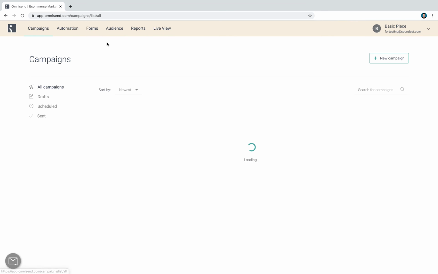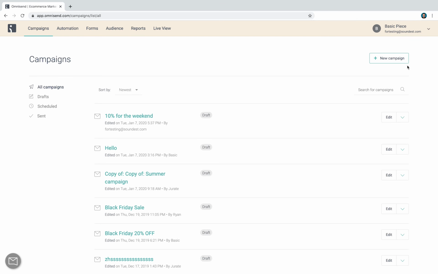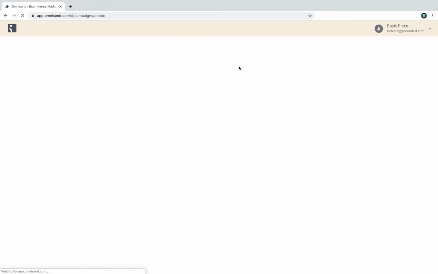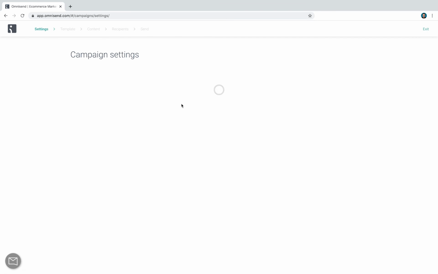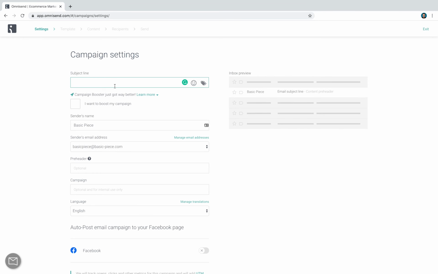So moving to campaigns, you just have to click on that, and yeah, in order to create new campaign, you just have to click new campaign button at the top right corner, and you'll be able to see that you can send email campaign, email A/B test, SMS campaign, push notification campaign. And we're just gonna click on email campaign, and here you can write the subject line, for example 10% for the weekend.